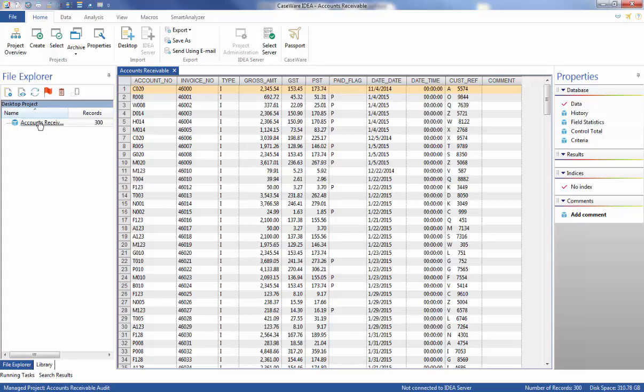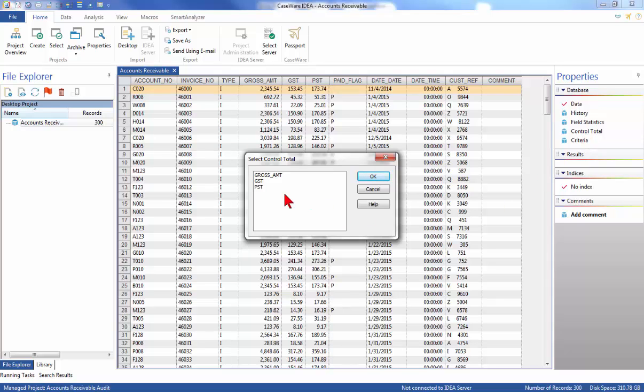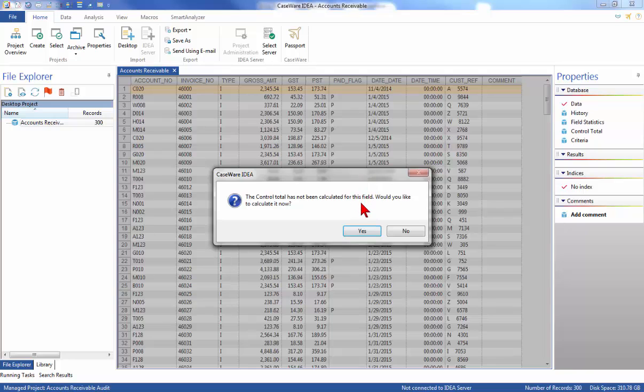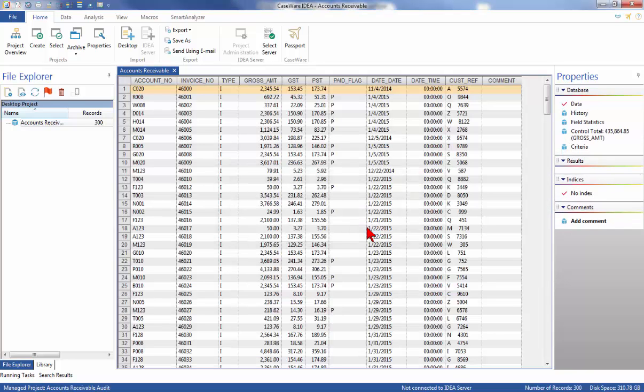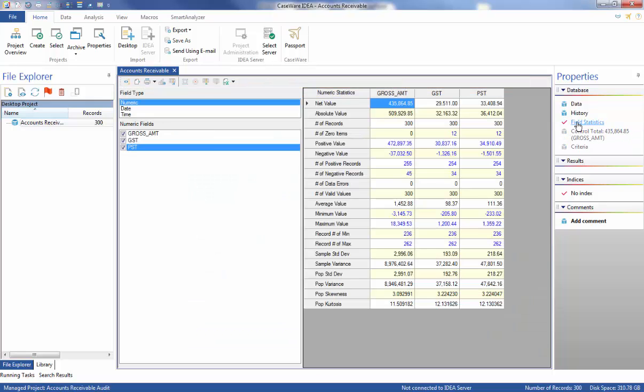And to ensure that it was imported correctly, select Control Total from the Properties menu. We'll select Gross Amount as the field, and click OK. If asked to calculate, select Yes. The correct amount is displayed under the Control Total under the Properties menu. Next, we'll verify the correct data was supplied and imported correctly by using the field statistics.